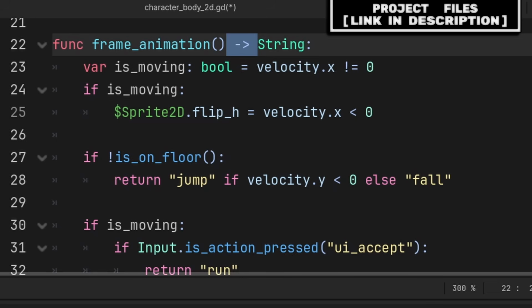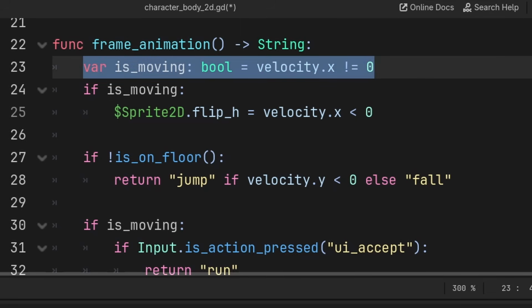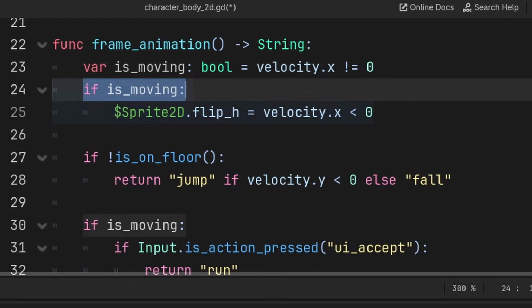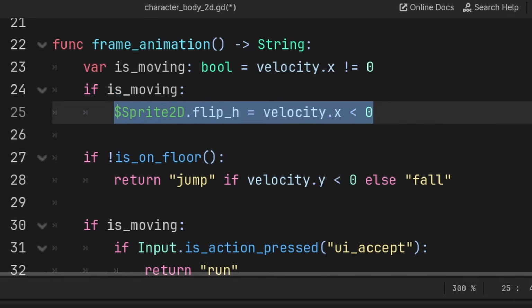As for animation, we'll do the same as before, creating a custom function called frameAnimation. However, this time it'll equal a string. We will then create a temporary variable for if we are moving, which will equal true or false based on if velocity.x is not equal to 0, meaning that if we are still, this will be false, and if we are moving, then it'll be equal to true. Then for looking left and right, we will check if we are moving, then we set the flip h of our sprite to velocity.x less than 0, meaning flip h will equal true if we are looking to the left, else it'll equal false if we are looking to the right.